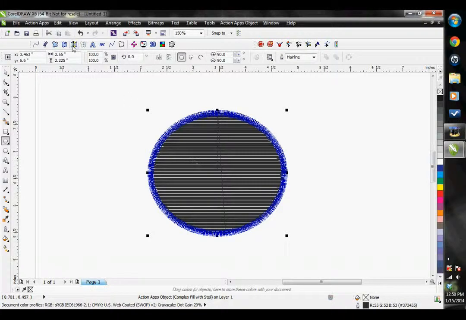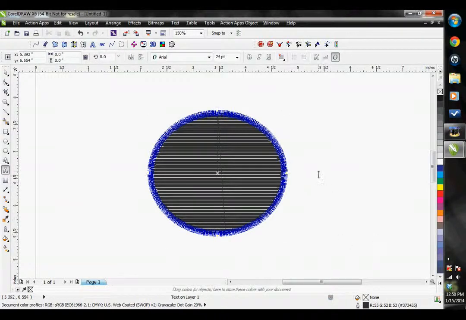The next tool is our auto satin path. This is another fill tool, but only for filling small and medium size objects. I'm going to go ahead and put an uppercase L on my screen using my CorelDRAW text tool.